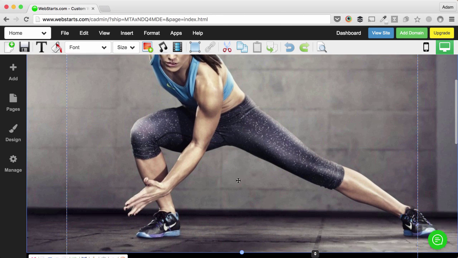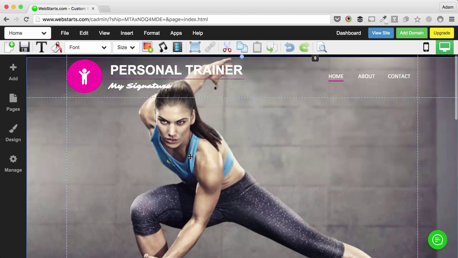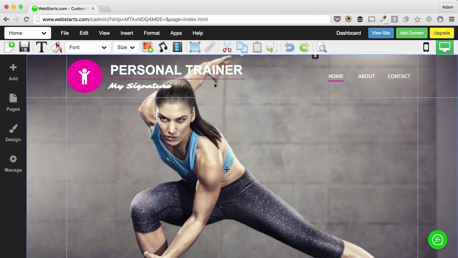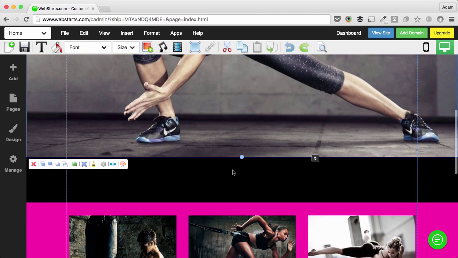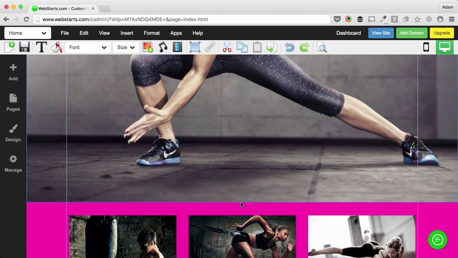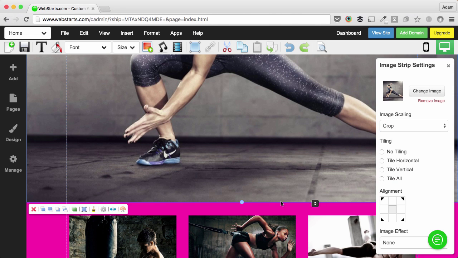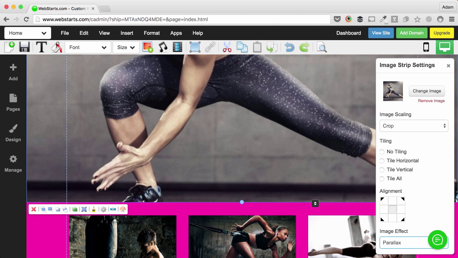Make sure you send that image all the way to the back if you want it to be your background, and that way my logo and my menu will appear in front of this image. Next, with the image selected, click on the settings icon and choose parallax from the image effect dropdown.